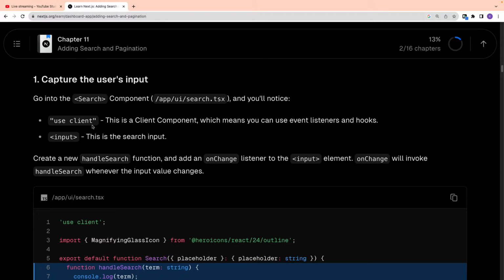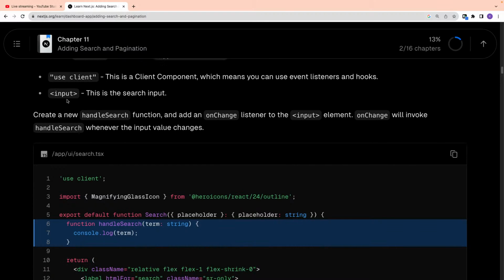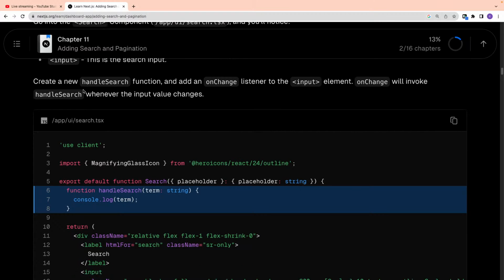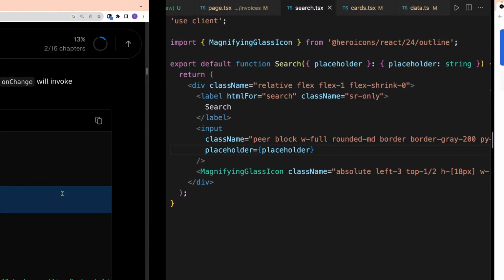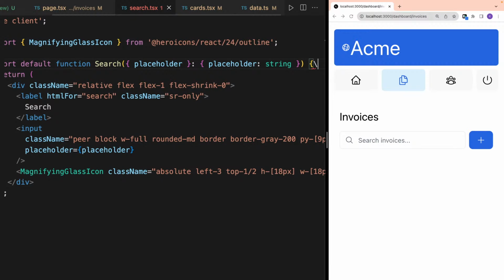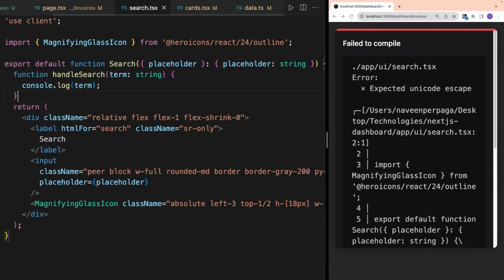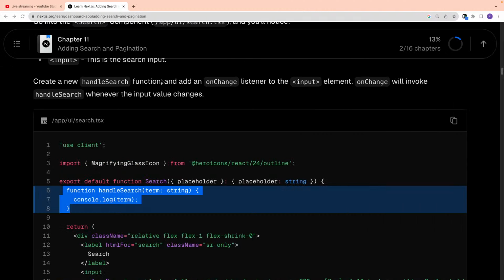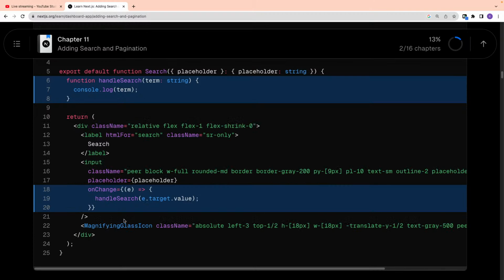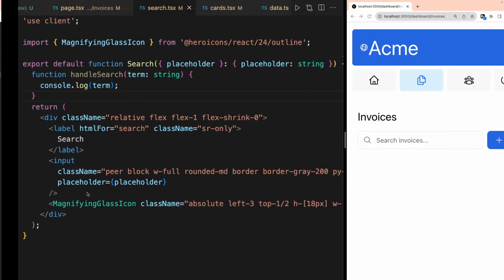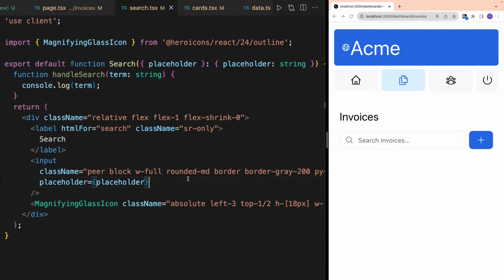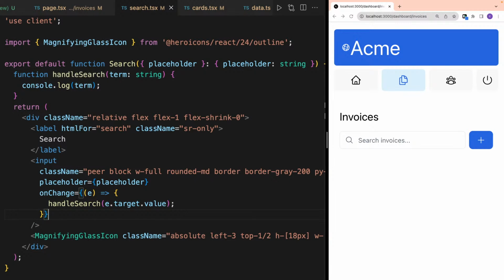You'll notice use client. This is a client component, and this is the search input. We'll create a new handleSearch function inside this, and then add an onChange listener to the input element. We'll add the onChange event handler inside this input HTML tag.